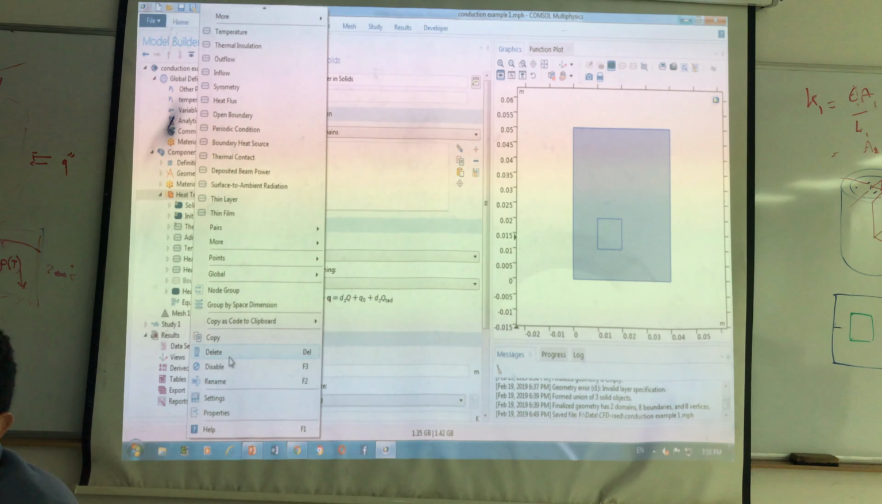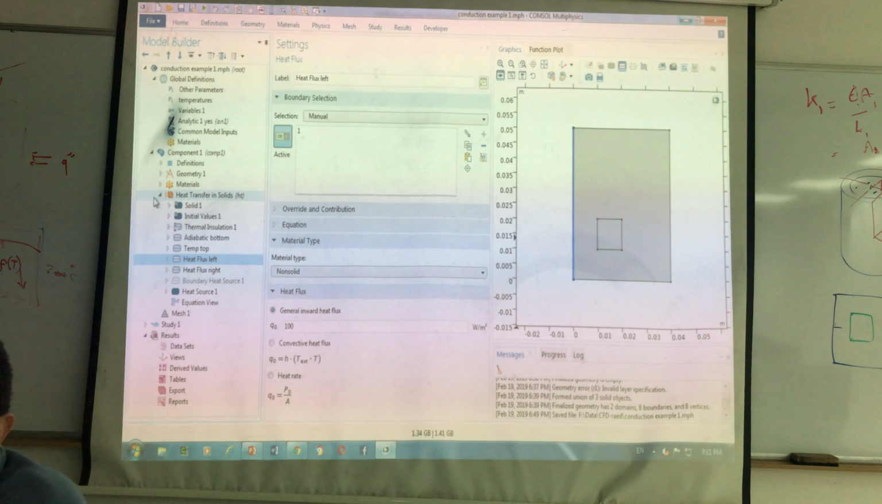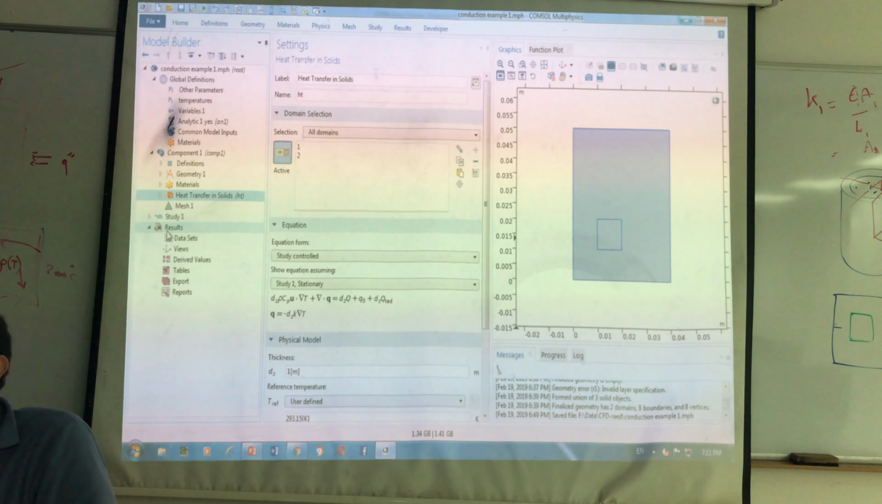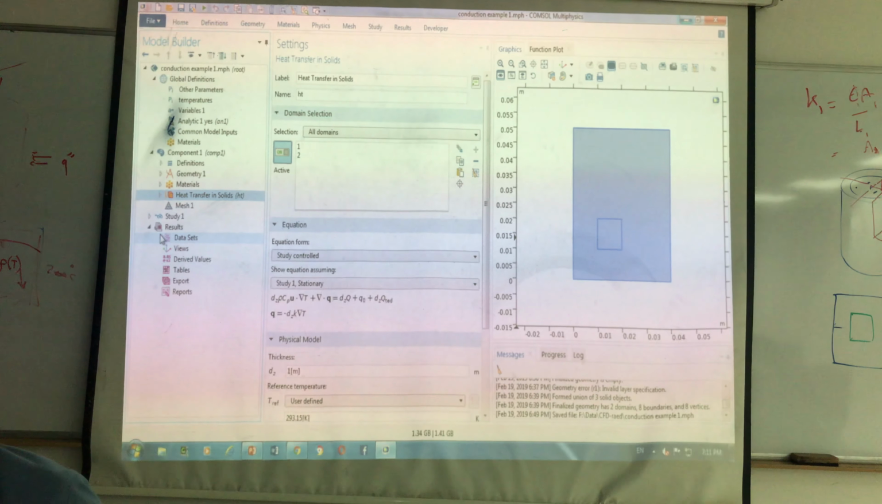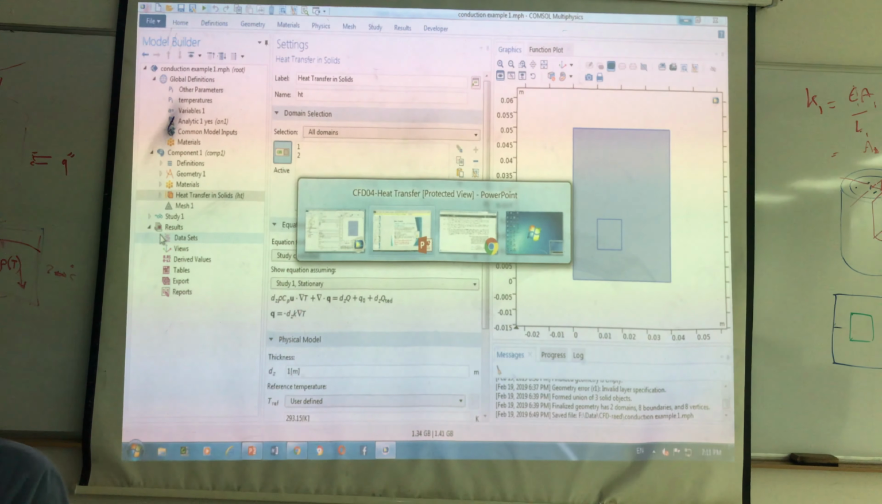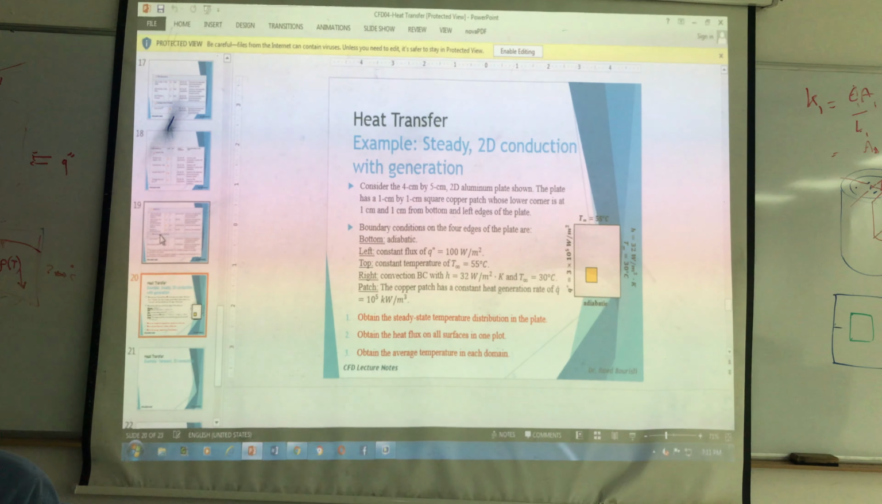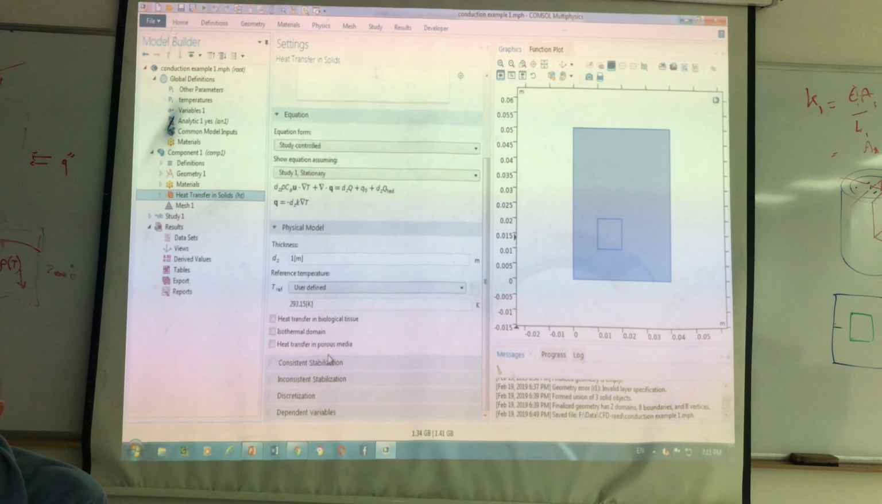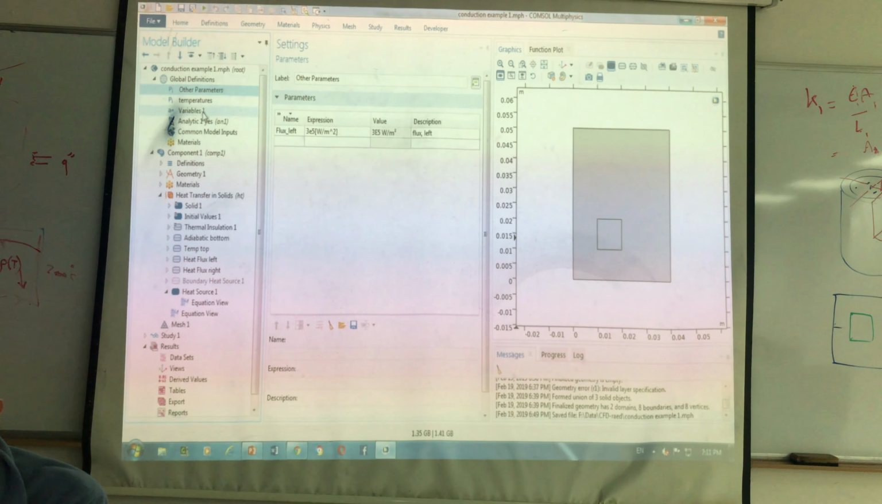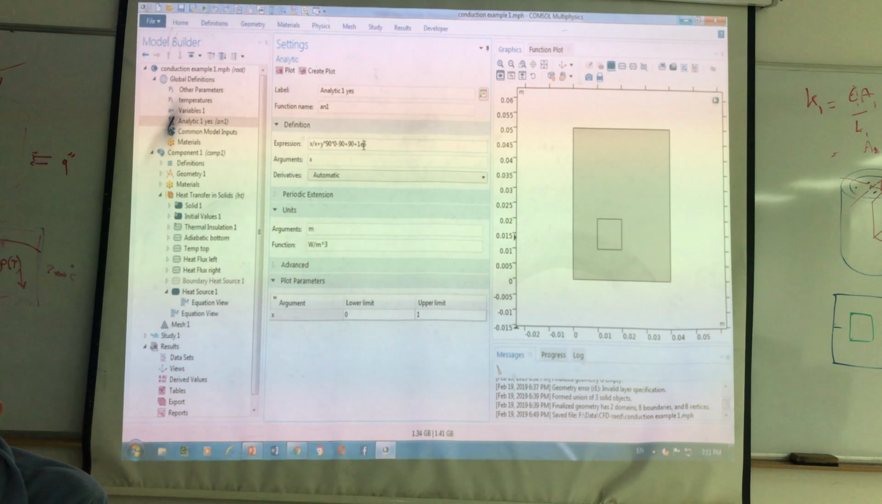You could copy the boundary conditions one by one. You can disable it, you can enable it, you can rename, you can do settings, etc. Clear? Any questions? For the mesh, the question is watts per unit, which is correct, is kilowatts. Hey, kilowatt. So I need 1 kilowatt here.